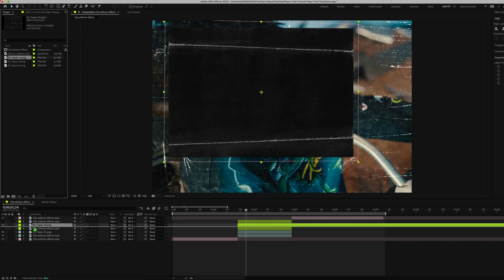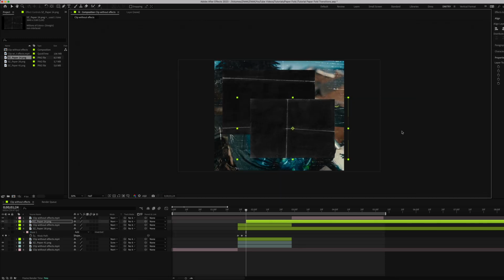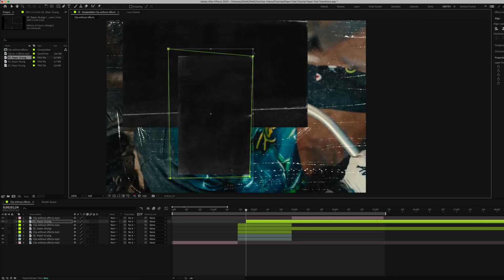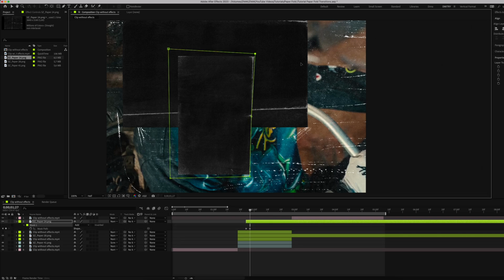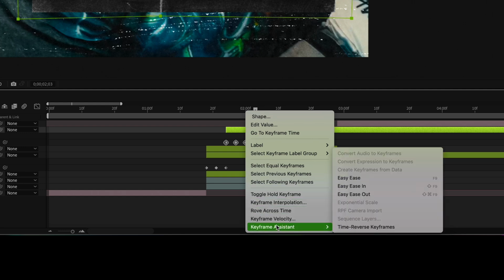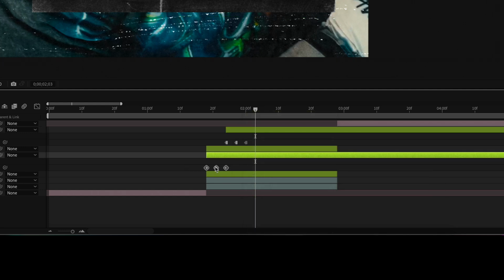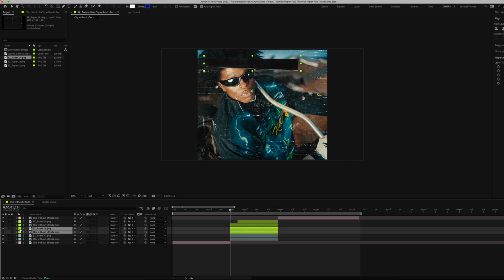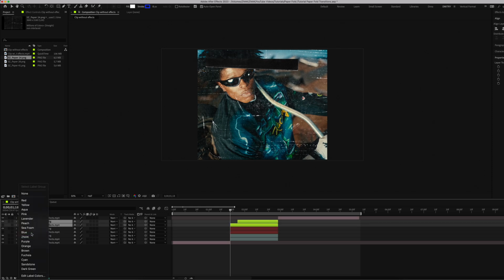Now let's add our second paper and do the same actions. We animate with a mask and set keyframes every 3 frames. You can create different sequences and directions. Select all keyframes and toggle whole keyframes. Mark them with different colors to avoid confusion.